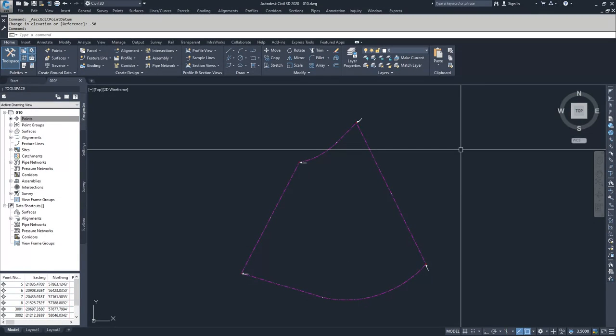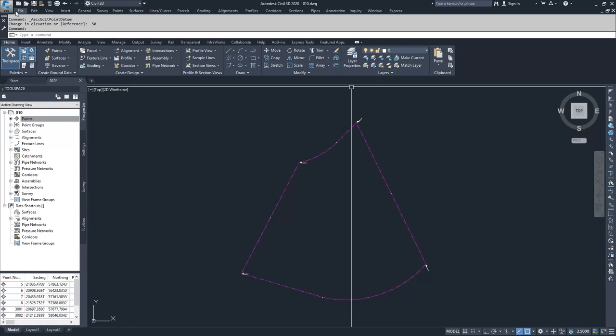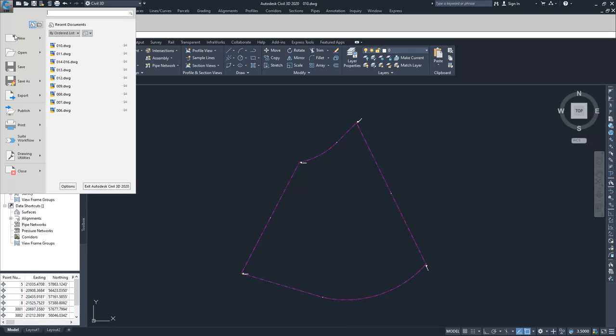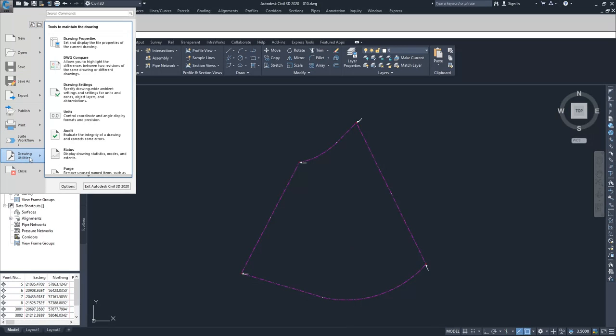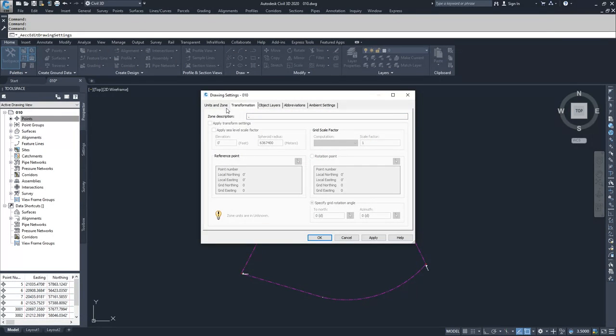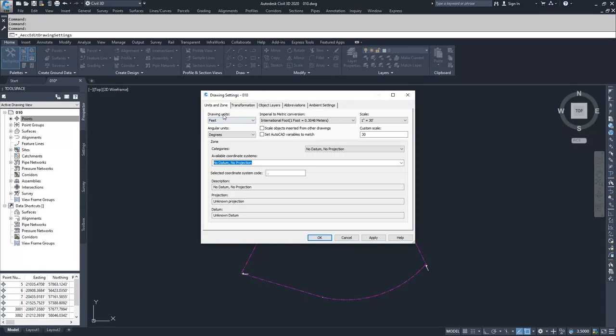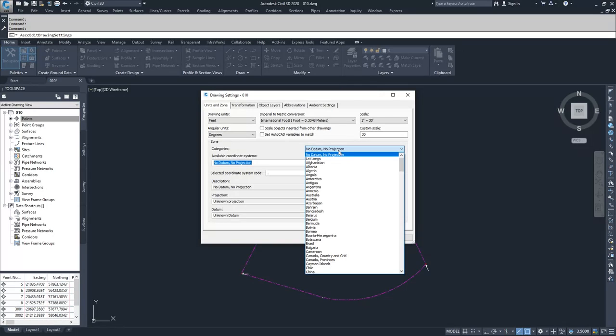The other thing that Civil 3D can do is modify your datum and your coordinates and give you additional information based on an actual real-world location. So if you navigate up to the upper left-hand corner and drop this down and go to Drawing Utilities, and you go to Drawing Settings, inside of Drawing Settings, you can see that there is a selection for what your drawing units are and what your imperial to metric conversions are, scales. But down here in Zone, our current drawing is set to no datum, no projection, because this project file is not in the real world, so it's all theoretical.